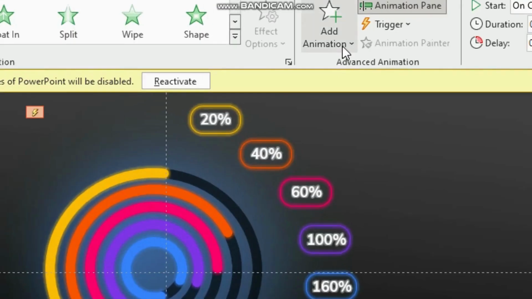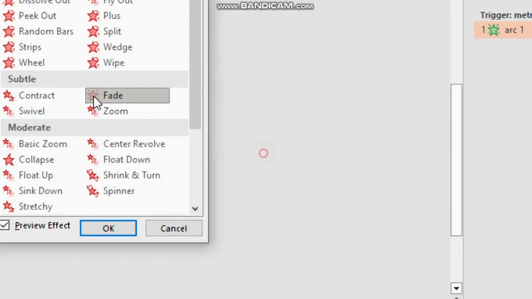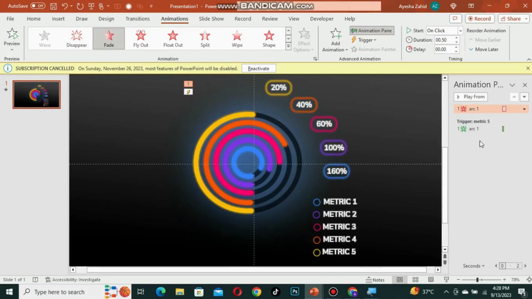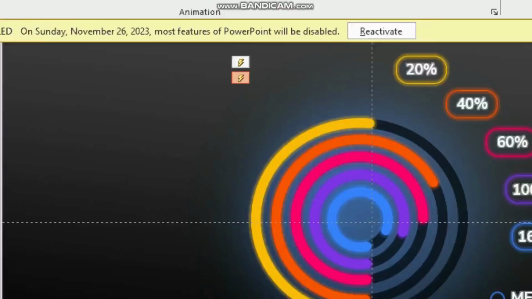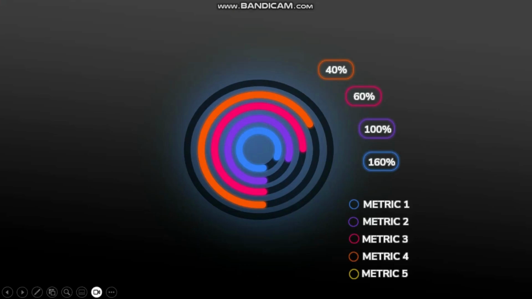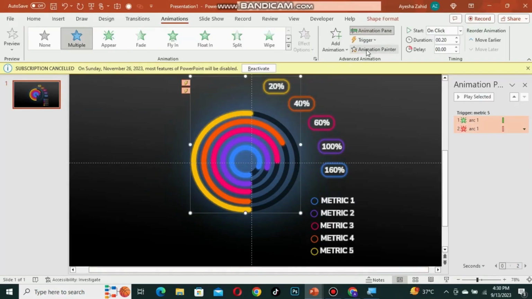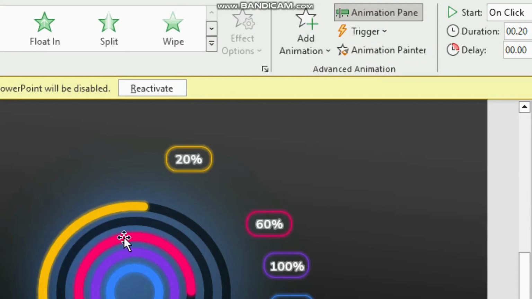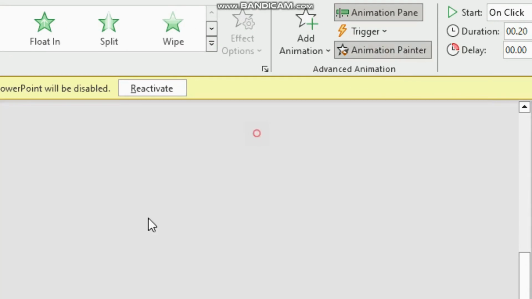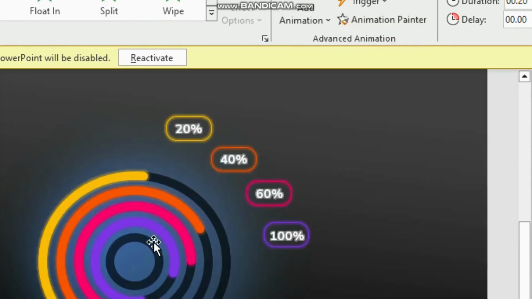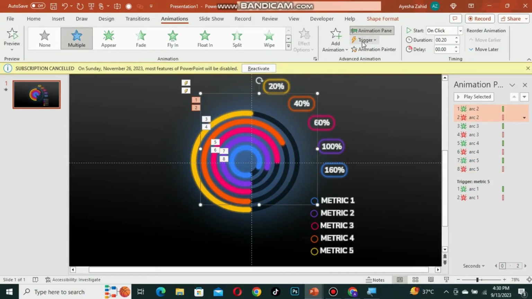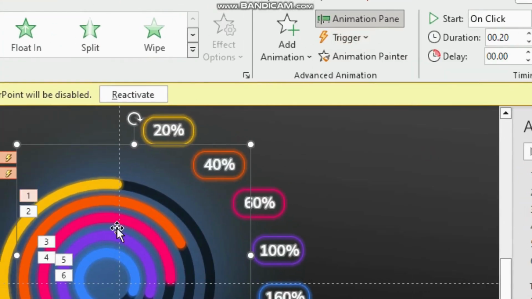Then go to Add Animation again, click More Exit Effects, select Fade Animation, place it below First Animation in Animation pane, and set duration of Exit Effect 0.20. Select First Arc, click Animation Painter, and give all arcs the same animation we applied before. And then set trigger of all arcs according to the metric number or color.